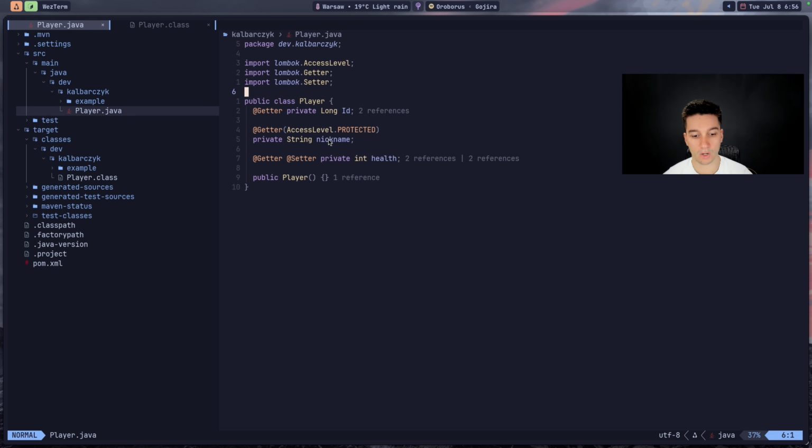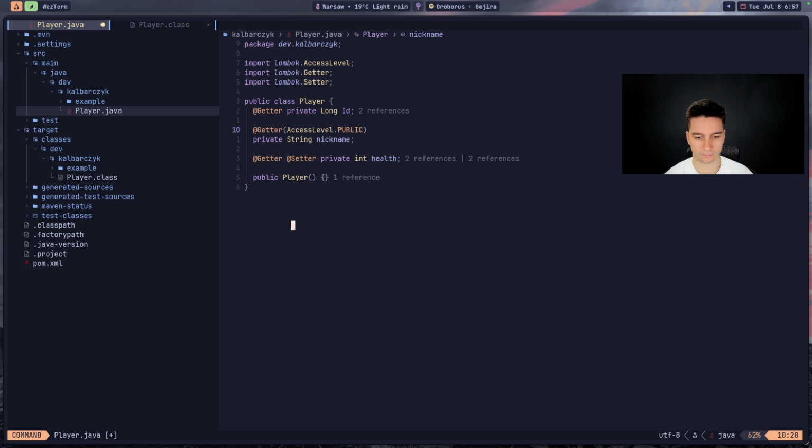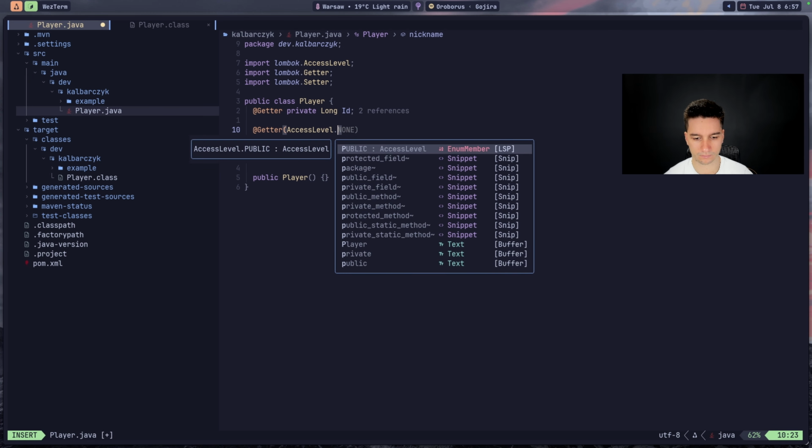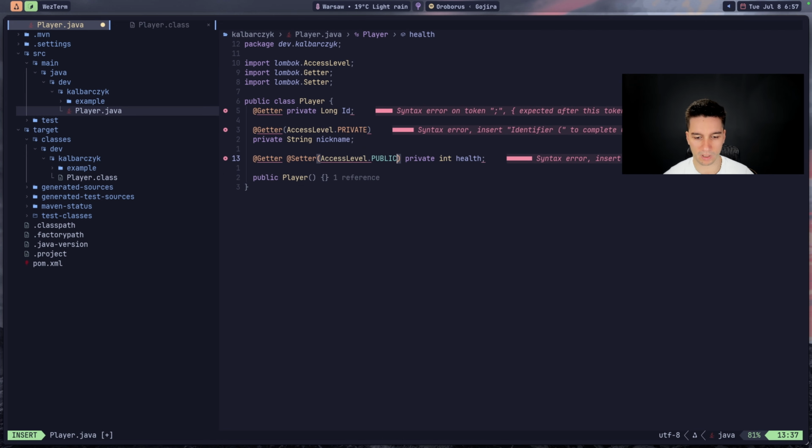Okay. We can also, of course, set it to public and private. But I think protected is the most common use case. Of course, it will also work for the getter, for example, for the setter. For example, public.